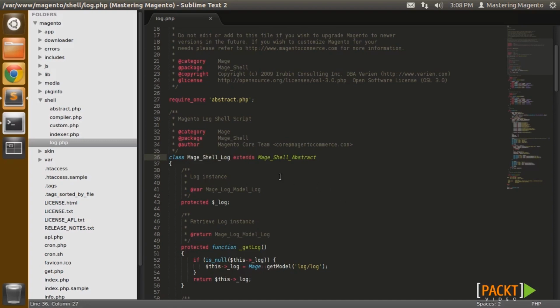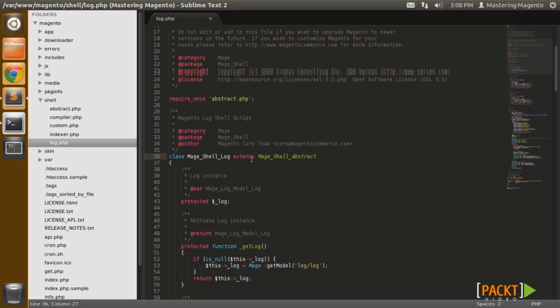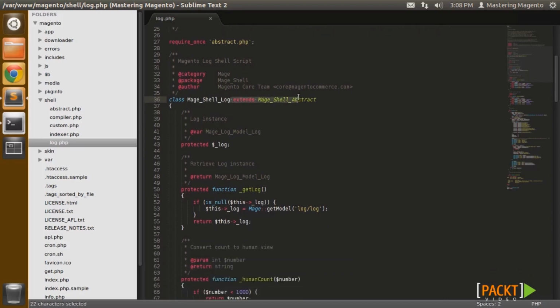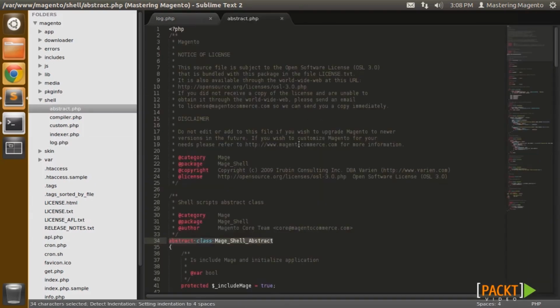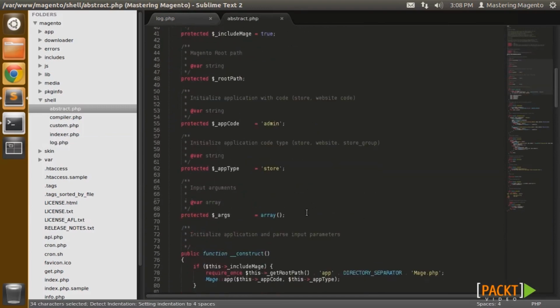Now, it's not a strict necessity to have these names match because nothing's auto-loaded from the command line. You're specifically running this PHP script. The most important thing in the class definition is that it extends from the Mage_Shell_Abstract. So this is going to allow us to inherit the basic bootstrapping of a shell script.